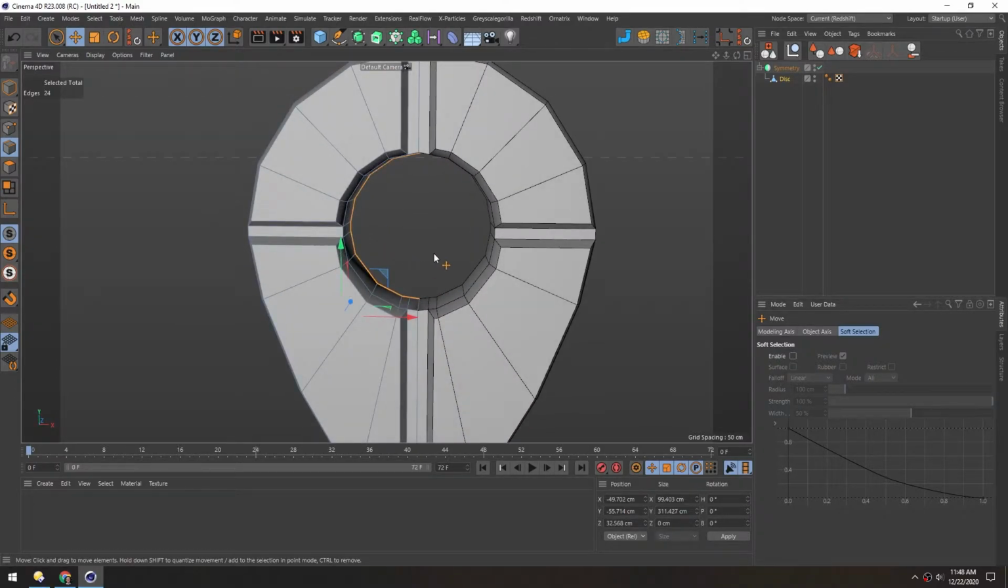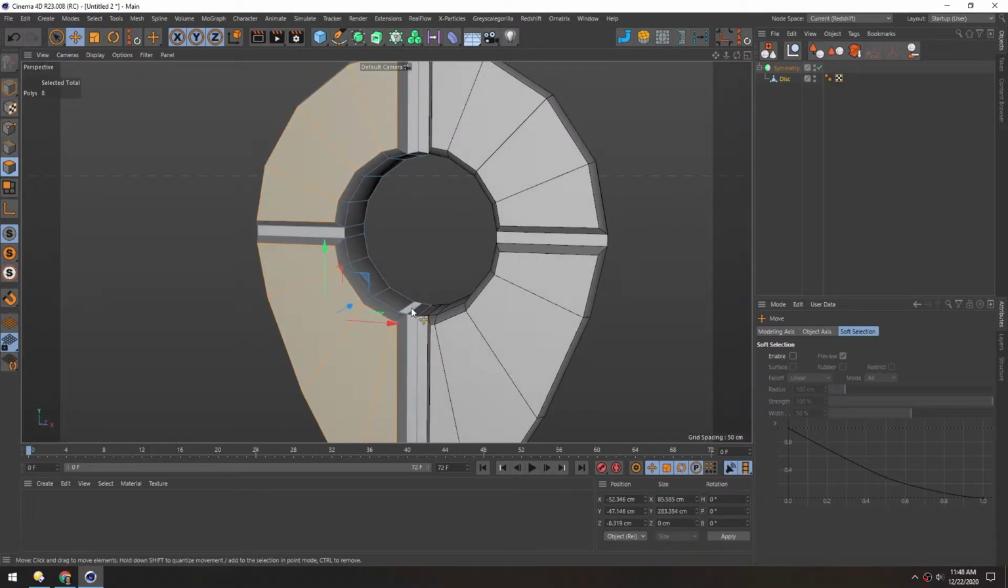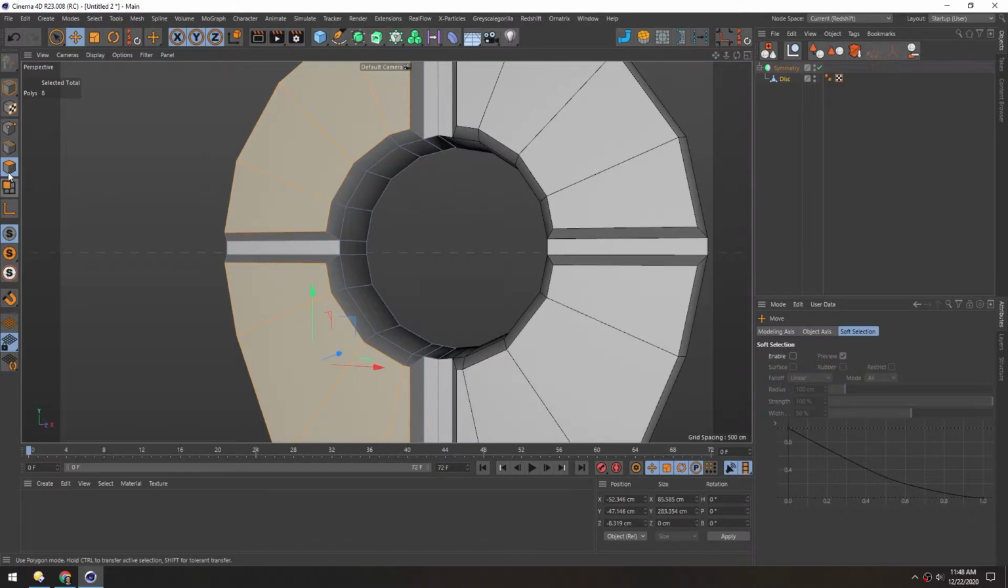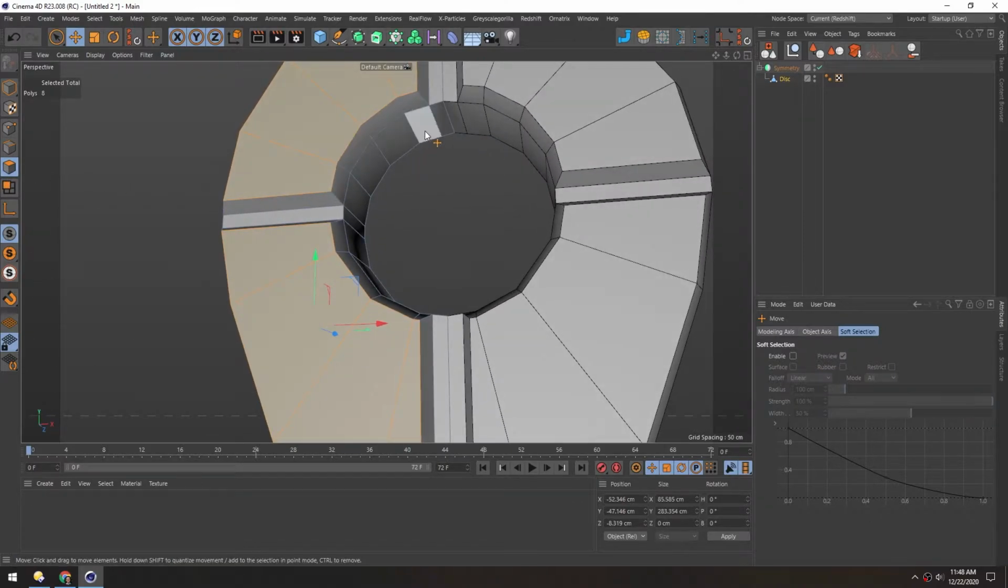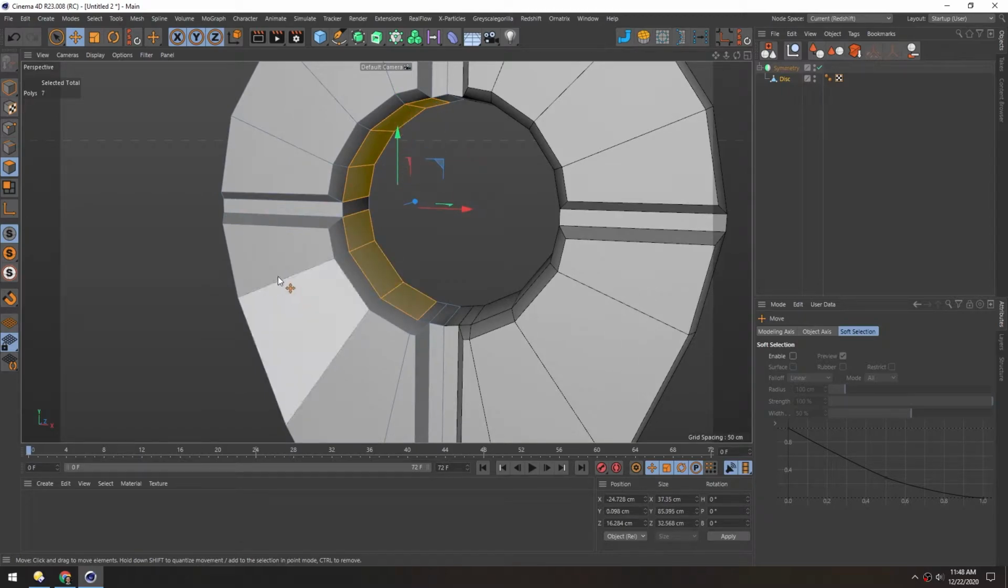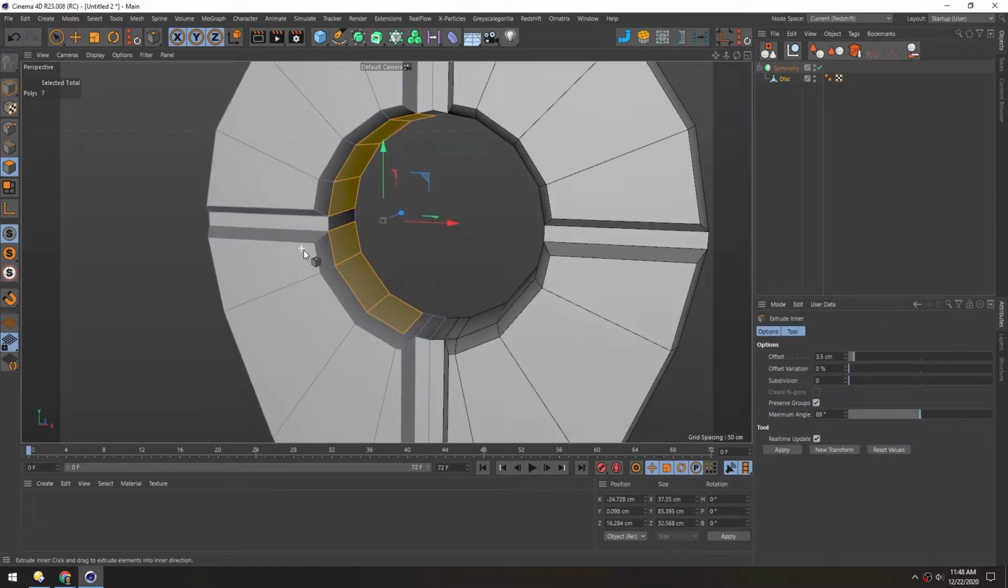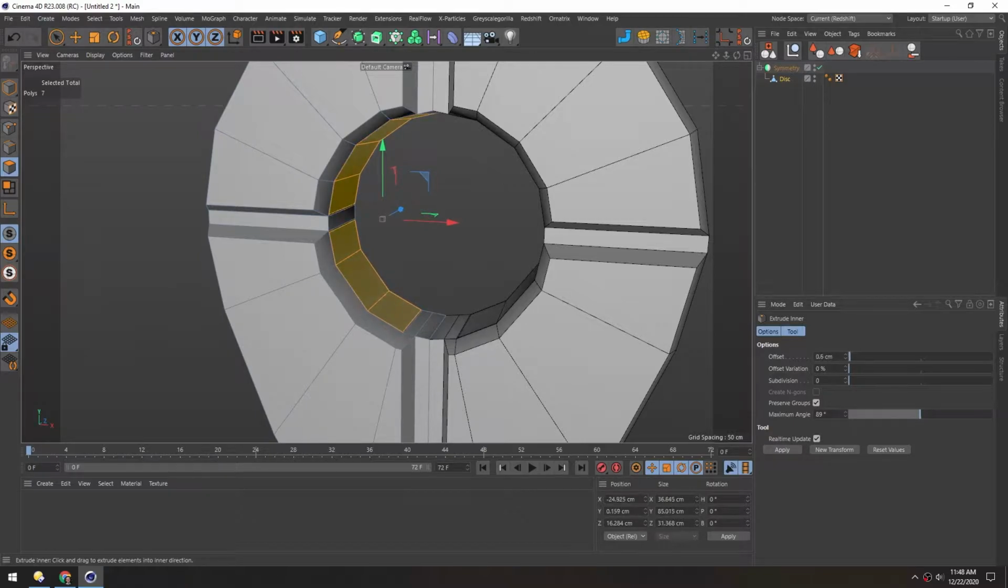And eventually we're going to be putting something in here later in this course, so we need something to support it. So back in the polygon tool, let's grab all these main faces here, hit I again to extrude inner, and drag over, and you'll see these are all connected, so let's turn off preserve groups. That way all these are individual pieces.